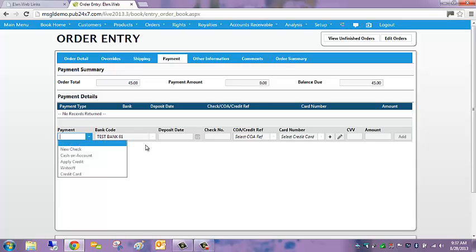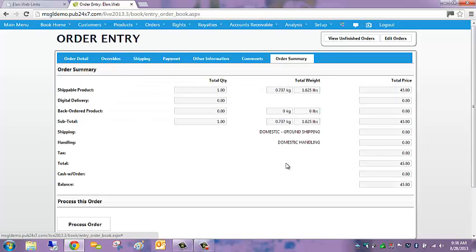You can also create a bill me, which we will do today, but if you have a credit card number on file, this would be a pull-down menu, and you could select that credit card for that customer, or by clicking the plus button, you can add credit card information. I'm going to go ahead and leave this blank so I can create a bill me order, and we'll skip straight over to order summary.